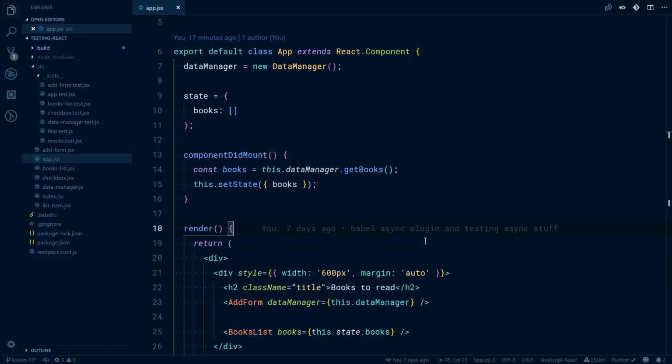In the last video, I showed you how to test components that have some asynchronous loading in them. In this video, we have a bug in our code, and the important thing about finding bugs is that you write a test so that bug would never appear again.